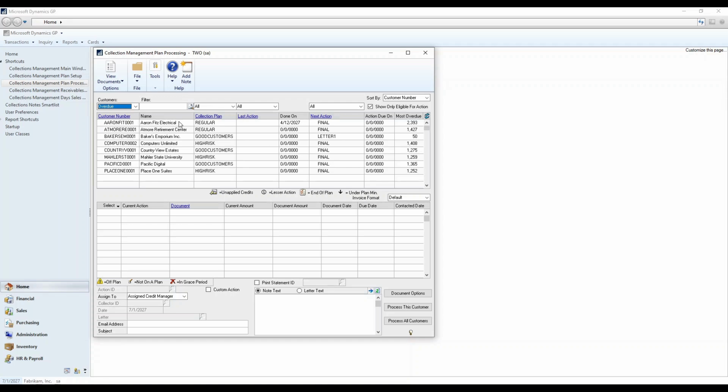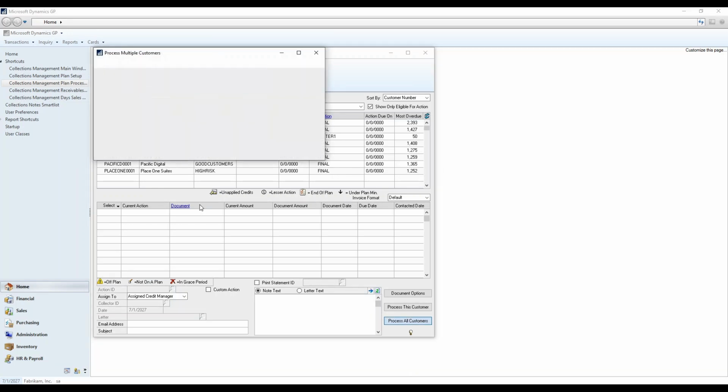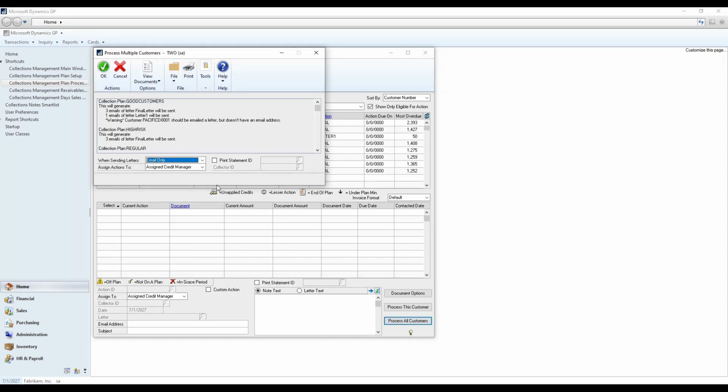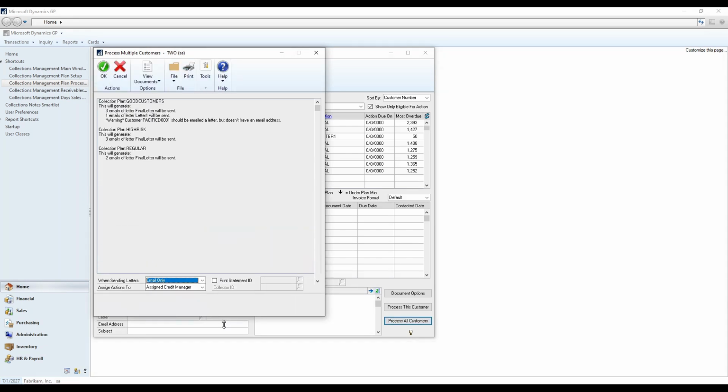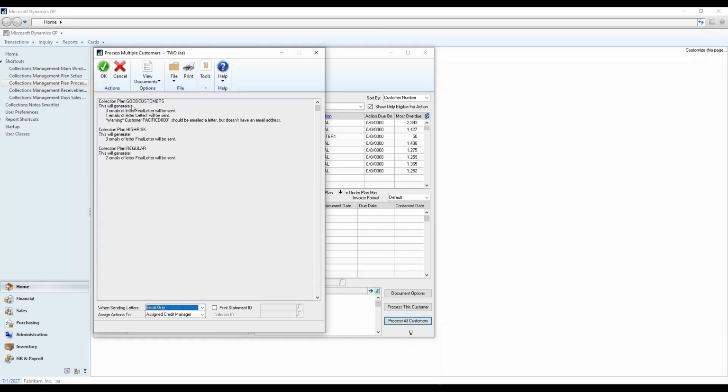Again, ultimate goal here, review all of your customers, review the actions they're scheduled to get, and then process all of those customers. Once you do that, we're going to give you one final summary report here, essentially breaking down each collection plan and the actions that are scheduled to go out. So you can see the 3 plans that we covered here today.